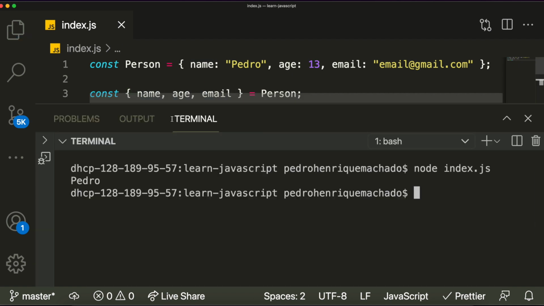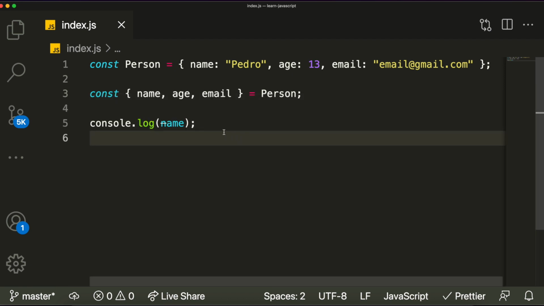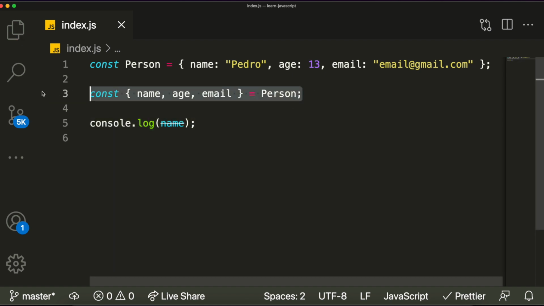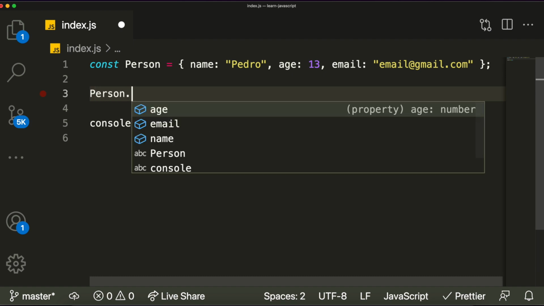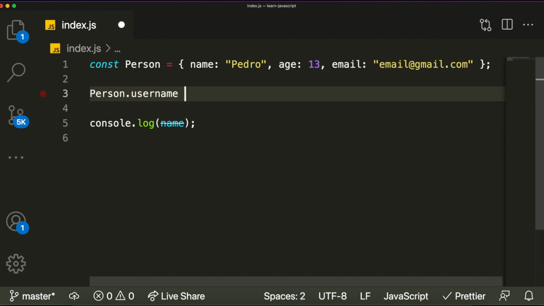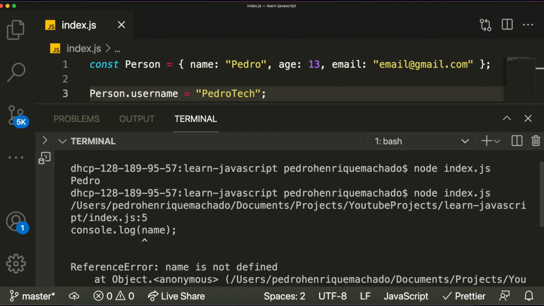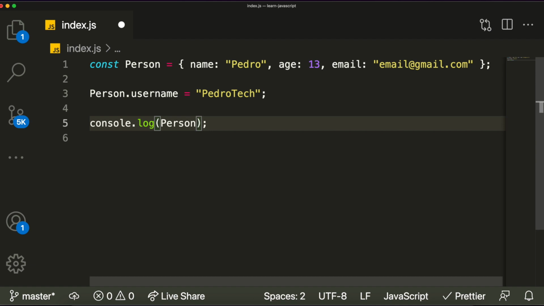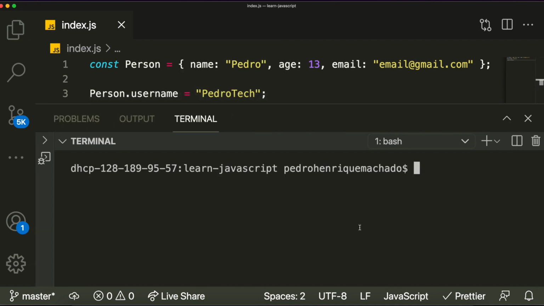So I can just say name, and if I run this, you'll see that it works perfectly. And there's some other cool stuff you can do as well. For example, if I want to add a new property to this object, I can do it by just coming over here and saying person dot, let's just add something like username equals to, I don't know, PedroTech. Right, and this is fine. If I console log this, it will show. Oh, I'm saying name. I should console log person. It will show that I'm actually correctly console logging everything. I'll just clear this up and show you guys.